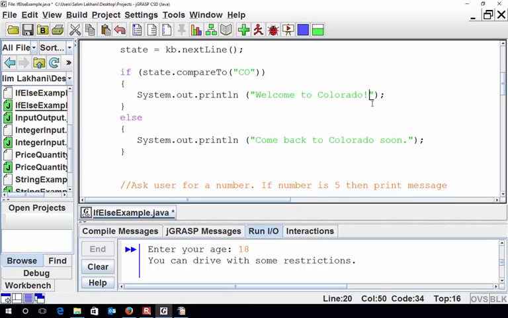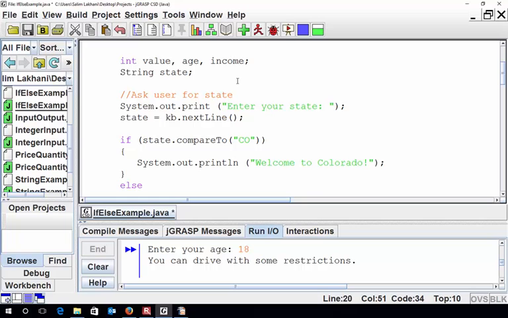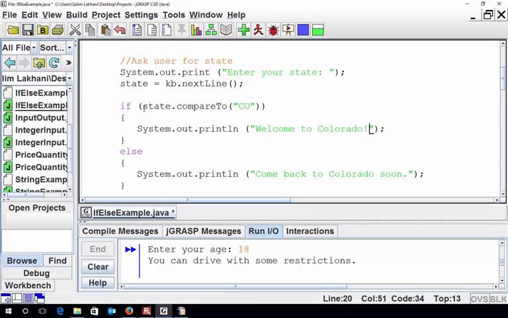Okay, so let's see how this works. So what I'm going to do is a user is going to enter the state, and we are going to take this state and we are going to compare it with this string which is enclosed in my parenthesis. Okay, if they are the same, then the result is going to be true. In that case I'm going to display this message, welcome to Colorado. If they enter anything other than CO, then when I compare the state that was entered by the user with CO, it's not going to be the same.